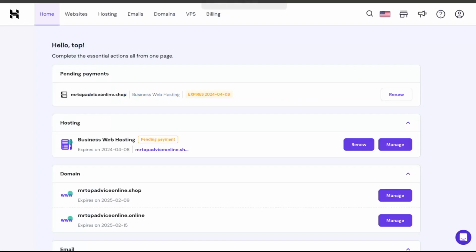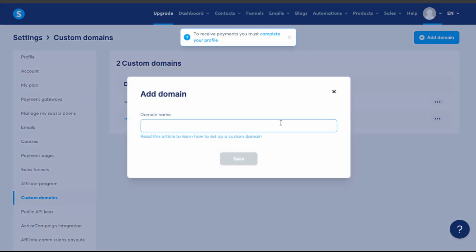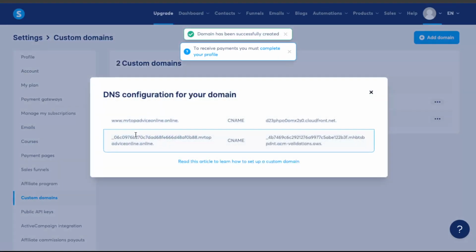So now you're going to go back to your Hostinger and you're going to just copy the domain that you want to add to your system.io, of course. And now you're going to click add domain. You're going to write down www. And you're going to paste it. And you're going to click save. After this, you're going to get your DNS servers configurations, which you will need now to add to your Hostinger. So these are the ones.